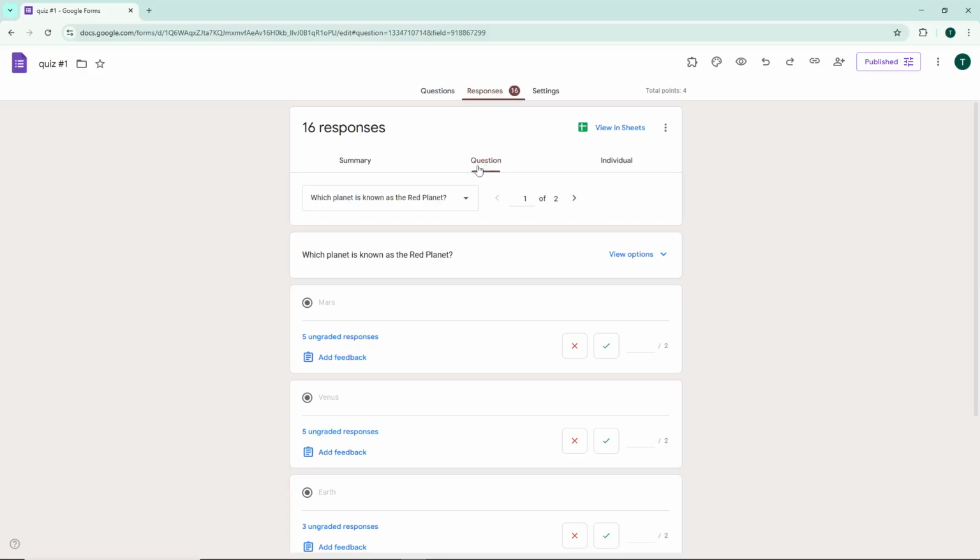Next, you'll see a drop-down menu appear. Use this menu to choose the exact question you want to give feedback on. This is especially helpful if your form has multiple questions, as it lets you navigate directly to the one you're interested in without scrolling through everything.